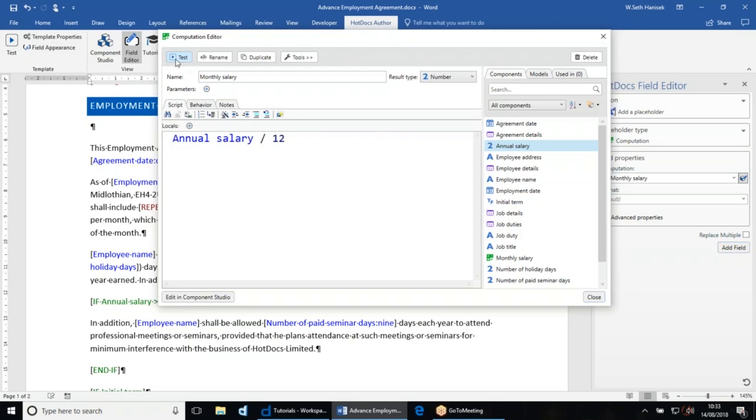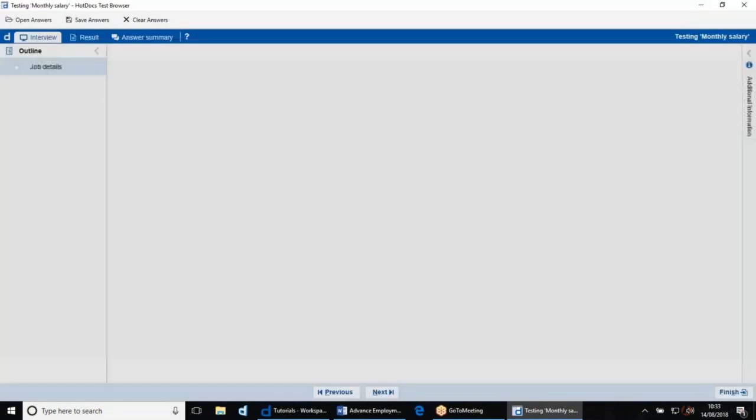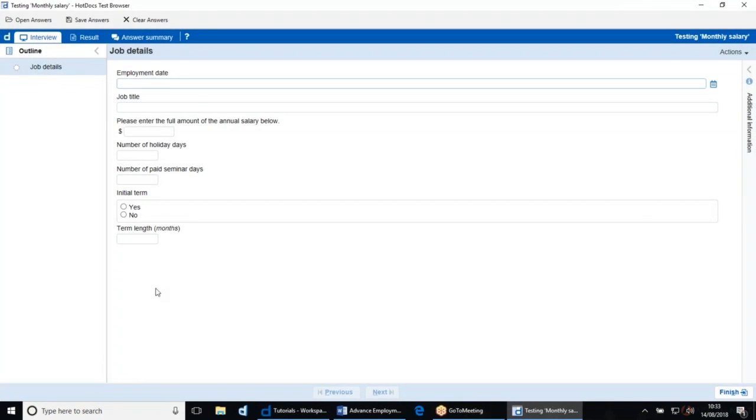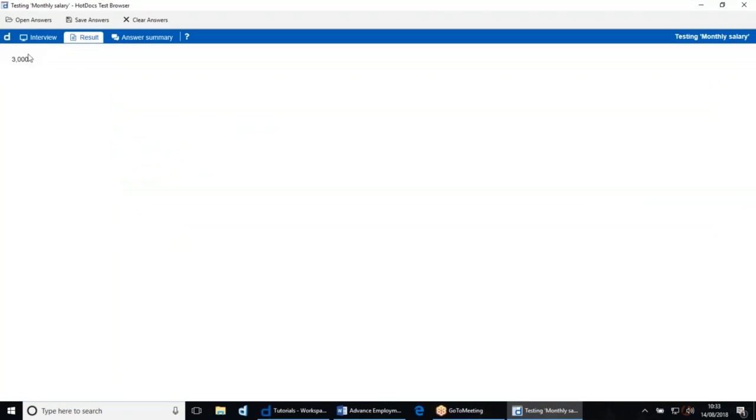But we can also test this and make sure that it's calculating the way that we expect. So it will ask us the relevant question. In this case, it wants the annual salary, which happens to be on the job details dialog, so it asks the whole dialog. But right now we're just testing the monthly salary, so I can fill in the annual salary. And if I put in, say, 36,000, I can go to the tab at the top that reads result. I can check to make sure it's outputting the number that I expect and that looks correct.